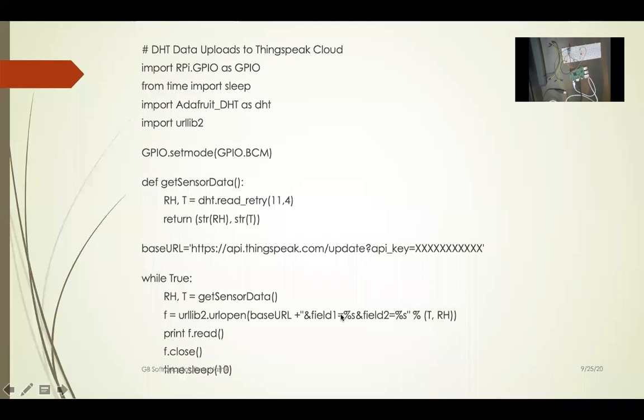This is the format specifier where the T is replaced at field one, and the RH value will be replaced at field two, and the whole URL is the similar URL we have executed manually also. Now this URL will be opened. If the internet is available, it will go to the internet, and the api.thingspeak.com server will get this URL and update this T and RH value at their cloud. And it will return some value.